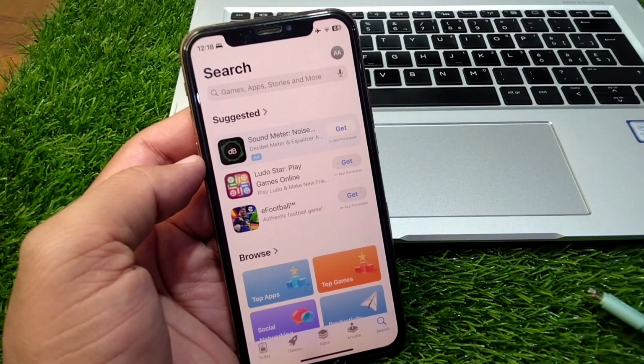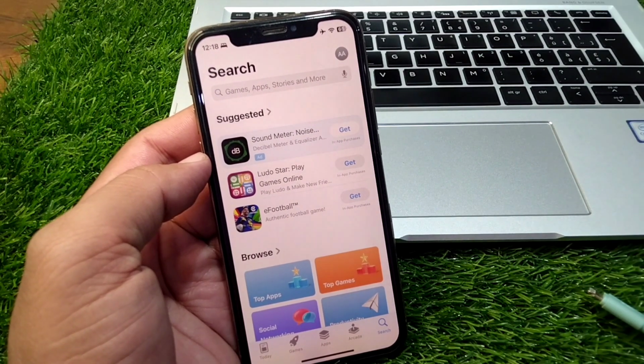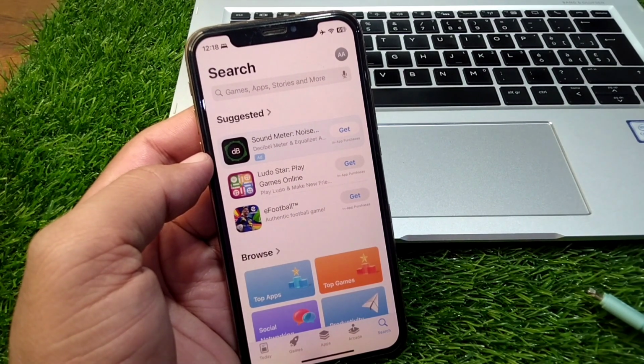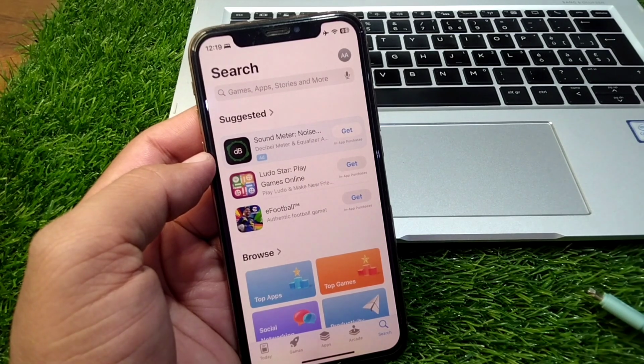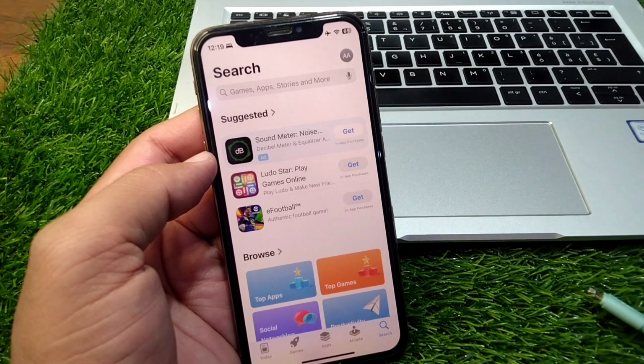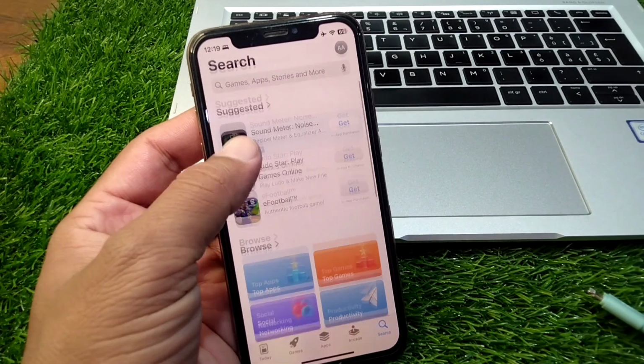So guys, in this video I'm going to show you how to fix App Store not downloading apps in iPhone. So guys, if you are unable to download apps from your App Store and it is not downloading your apps, here I will show you how you can fix it. So guys, for that you have to simply watch this video till the end.